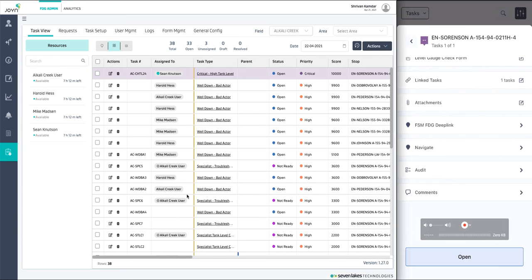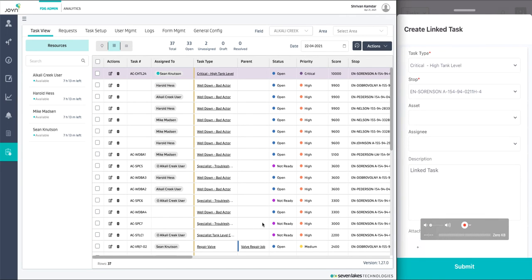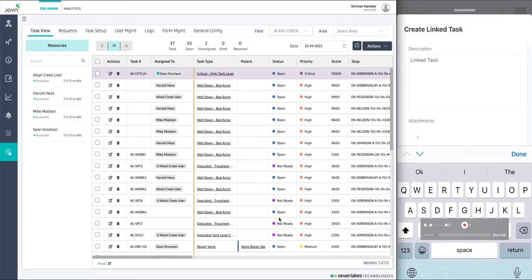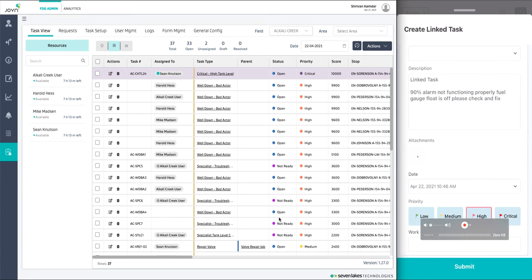Okay, then we will resolve the task and start to put in a follow-up as a link task. So here we go. We're going to add a link task. I'm going to put it down for a specialist to check the tank level. And put in a description. "90% alarm not functioning properly. Fuel gauge float is off. Please check and fix." And then we'll go ahead and submit that.